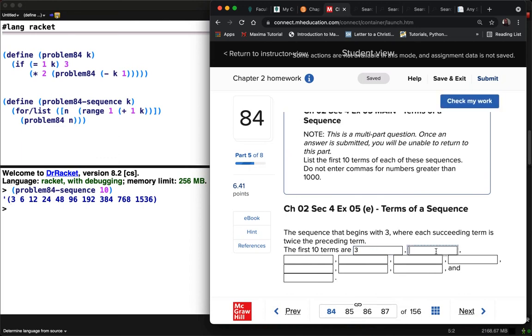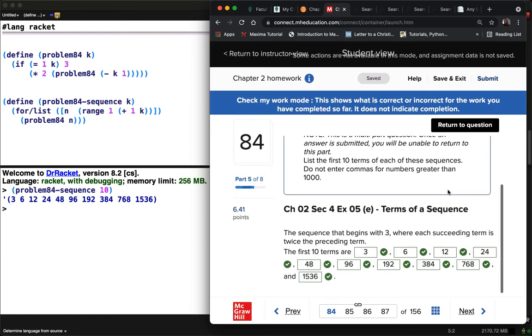So we have 3, 6, 12, 24, 48, 96, 192, 384, 768, and 1,536. And everything is correct. Although I should have been able to do this with a do loop. And that's a little bit weird, but that's okay.